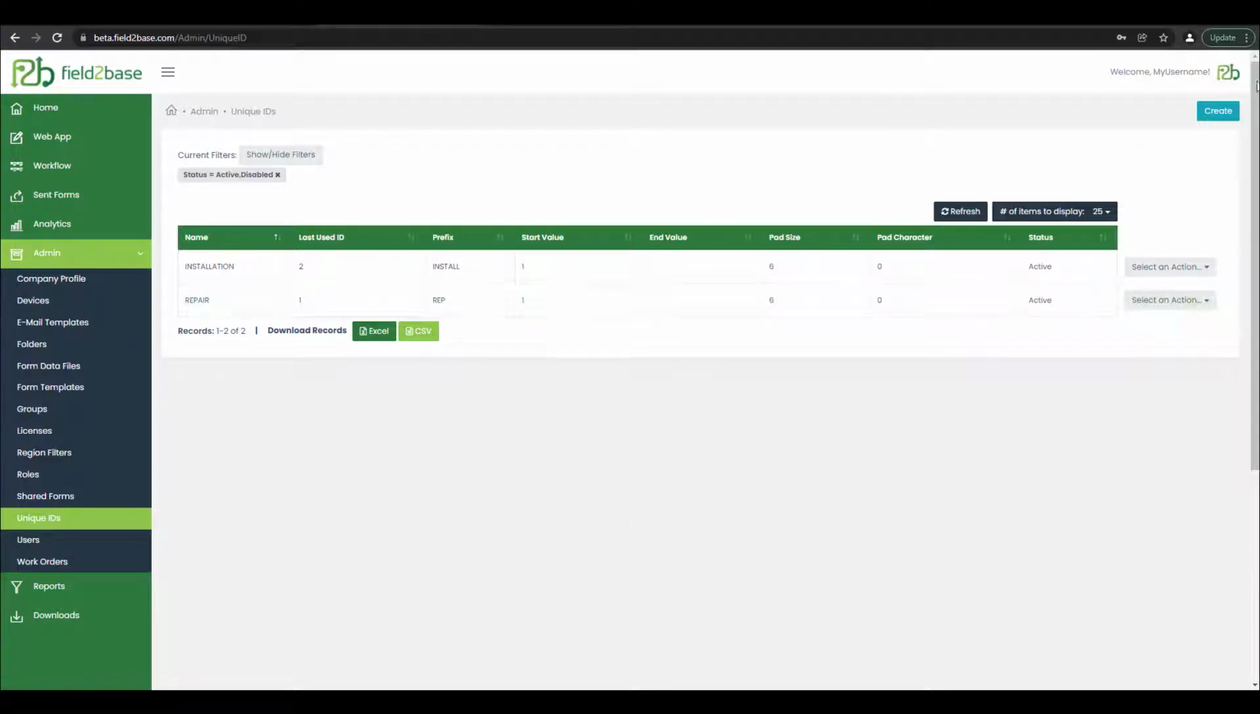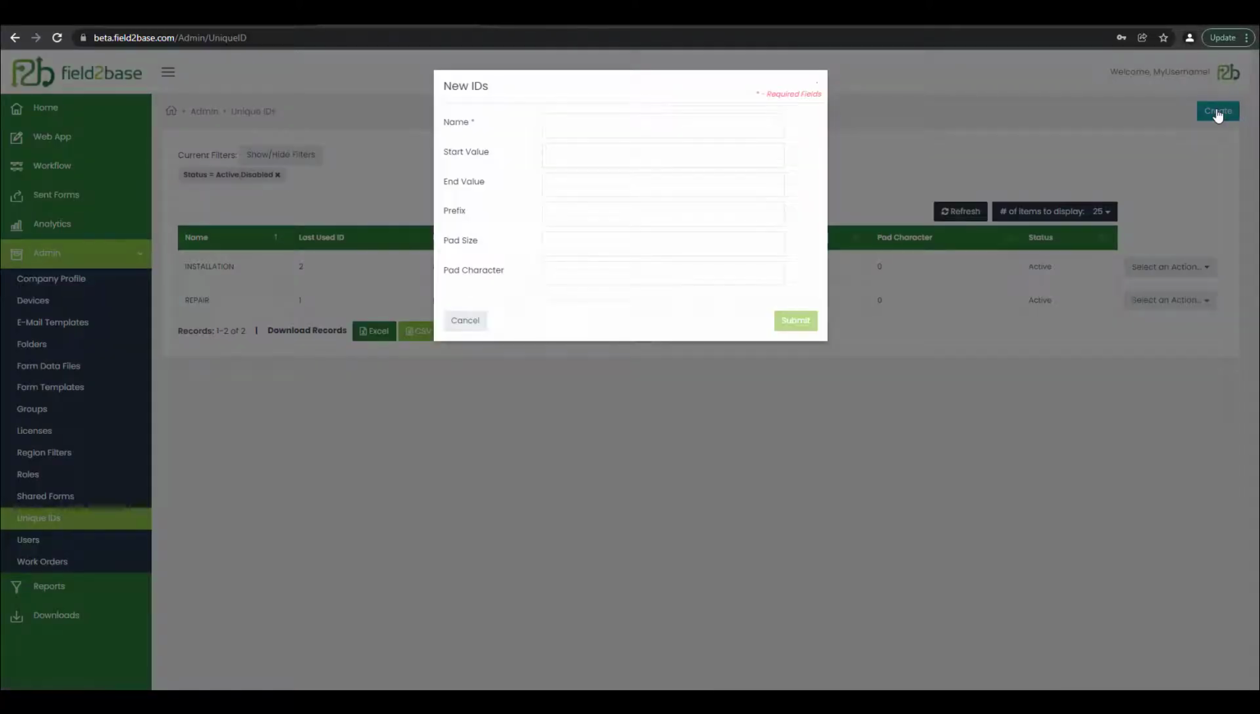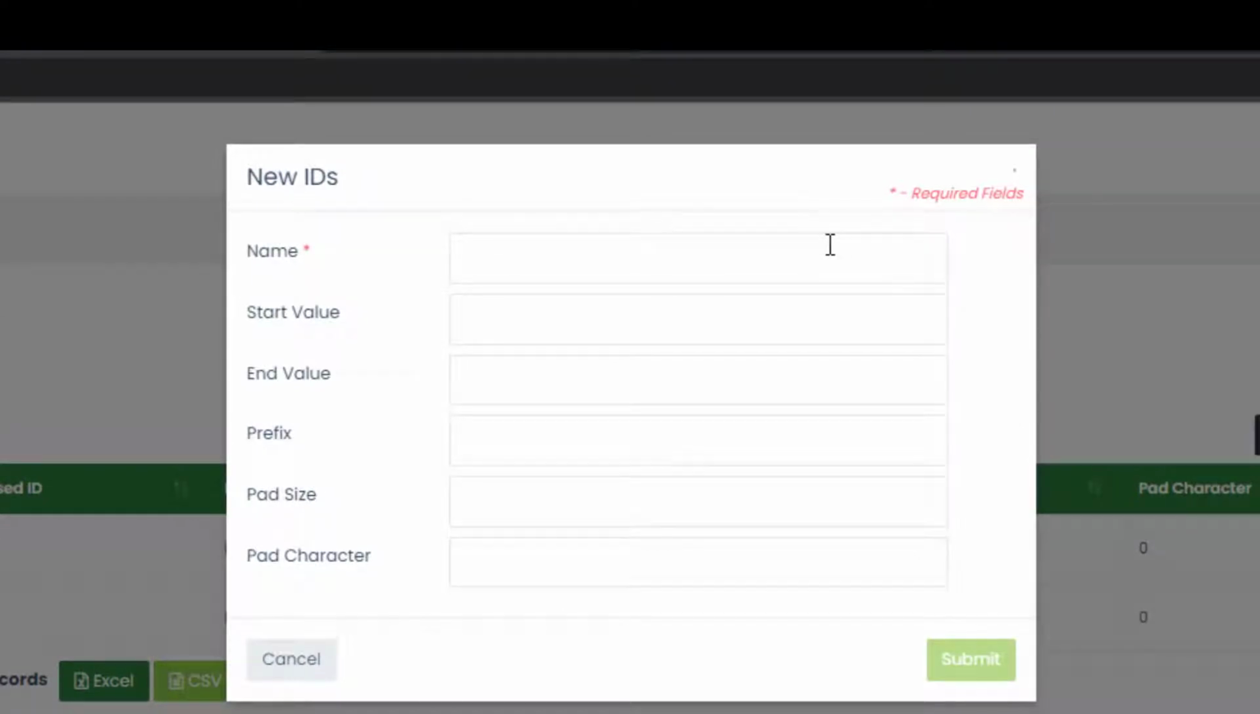Next, click Create. This will open the Create Unique ID window, which provides you with several options for configuring your unique ID. In the Name field, set the name of the counter. You will need to use this name when you create your unique ID region in Forms Designer. This field is required. In the Start Value field, enter the first number you want to use in your form. The default start number is 1, but you can change it as needed.